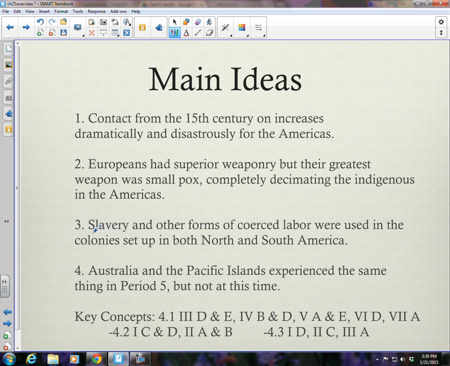As time went on, slavery and other forms of coerced labor were essential for the types of economies set up in both North and South America, particularly in South America when it came to chattel slavery, or slavery of ownership, thinking of slaves as property. But that also went on in North America, as we know.